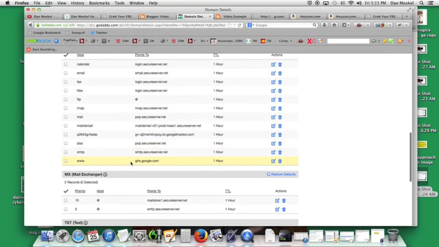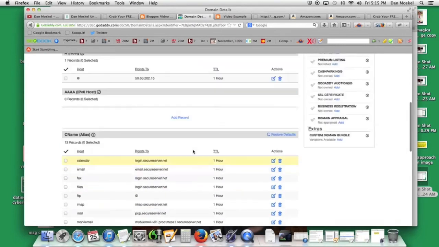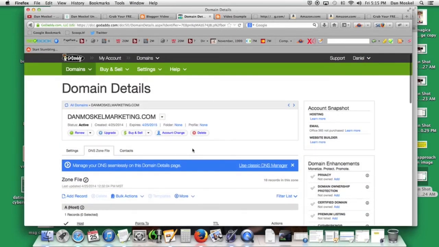We have our www.ghsgoogle.com, and then these are our other 2 pieces for ours. Those are going to be unique to yours, so don't use mine. It's not going to work if you use mine. And then once you save all this, we're almost done.